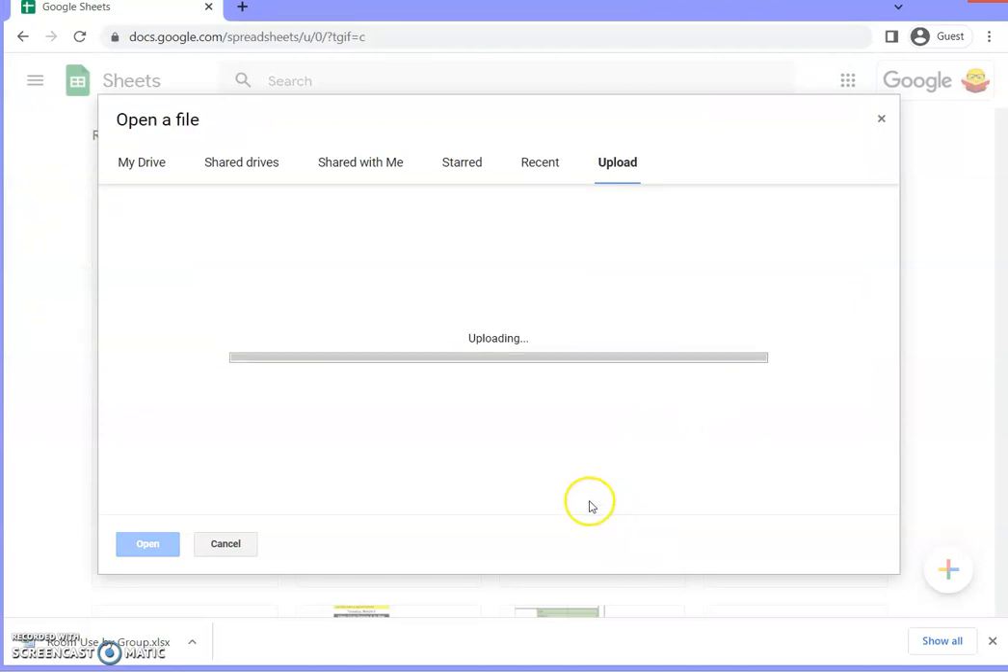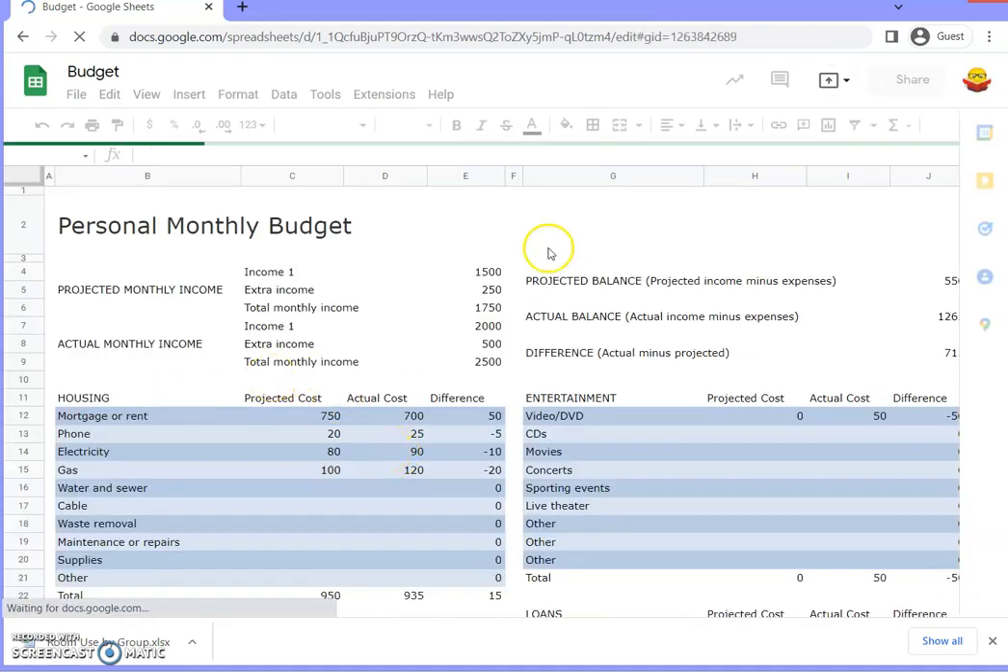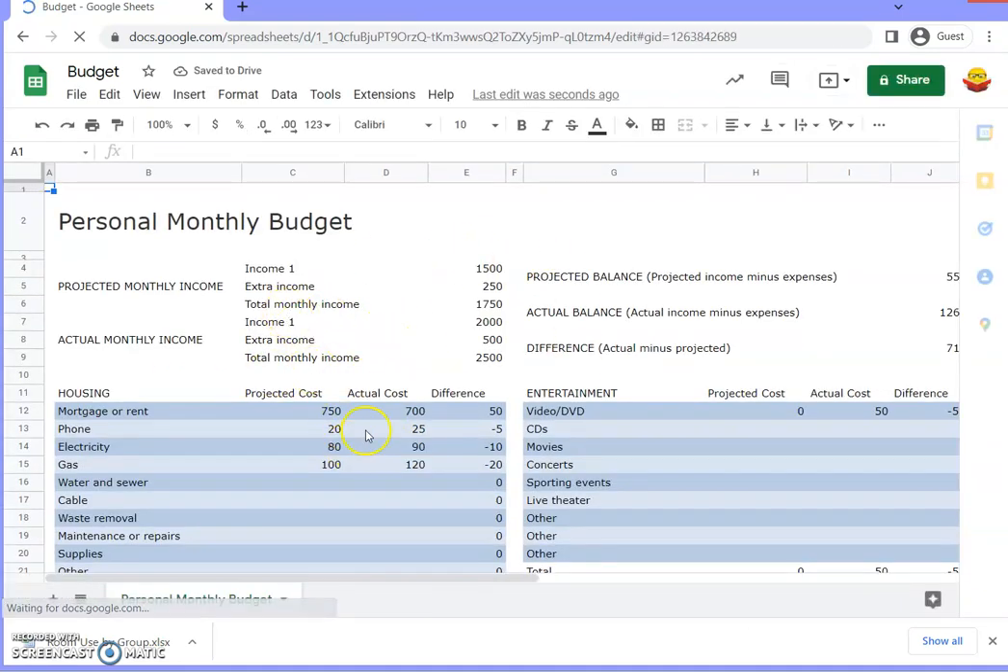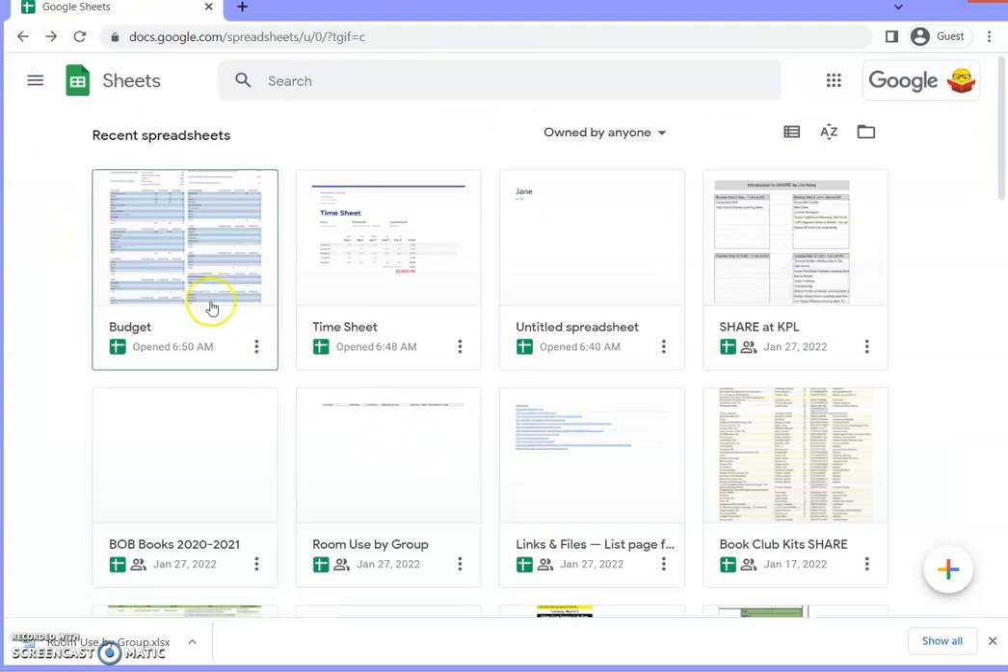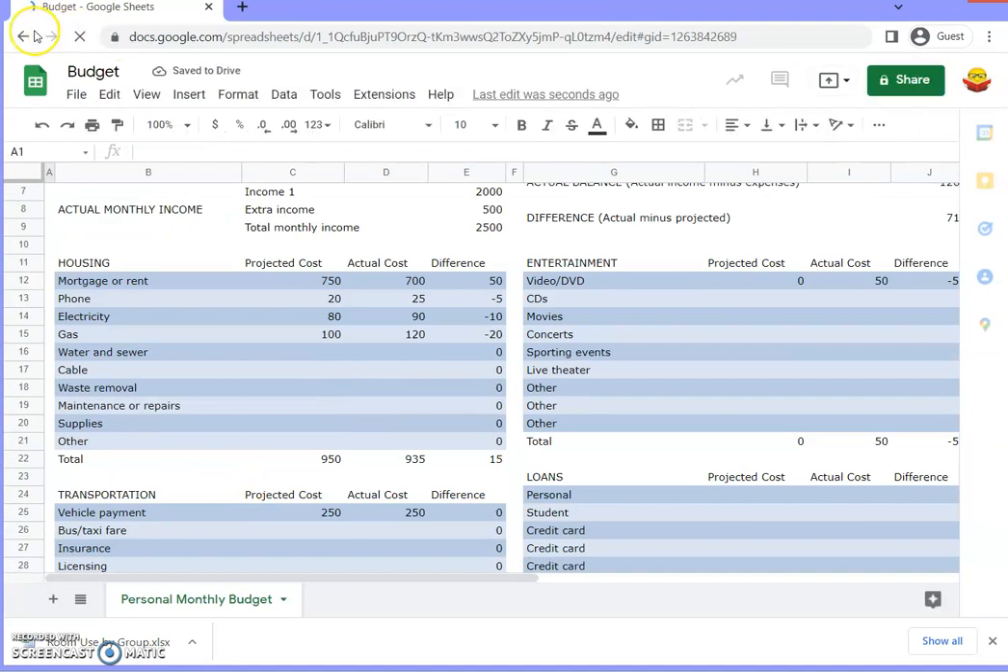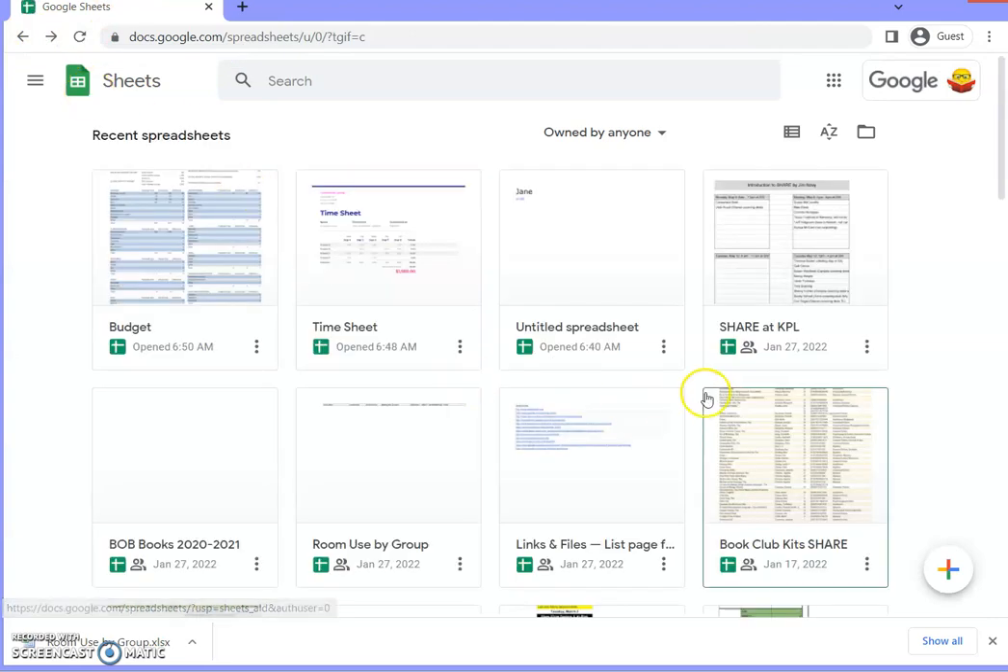The file is called Budget. And this is the file that I did, and now I want to upload it to my Google account. So I'm going to go back to my Google Sheets, and there it is. Again, I do have the choice to edit this particular document. All right.